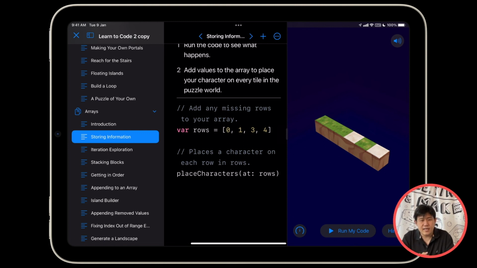And that's it for this little video, which has run pretty long, but I hope you learned something new about arrays.